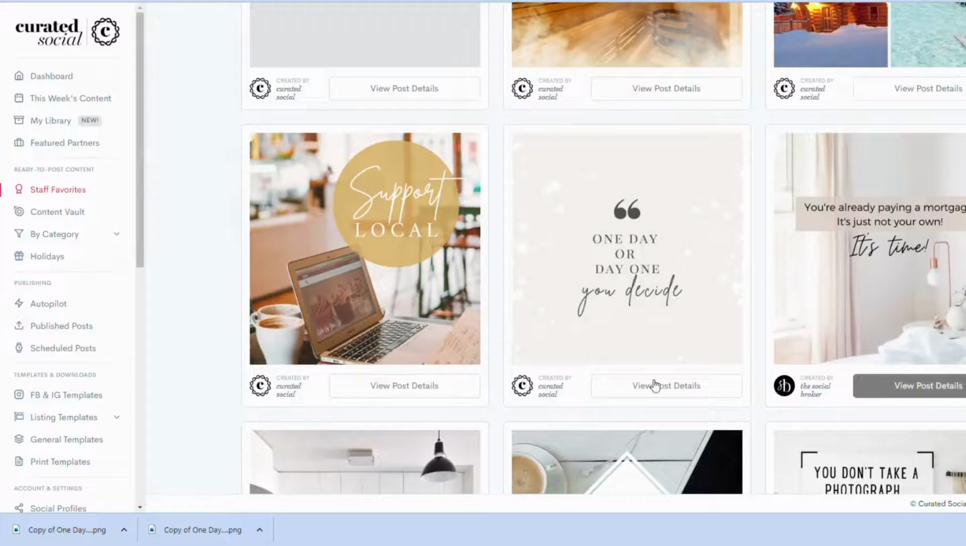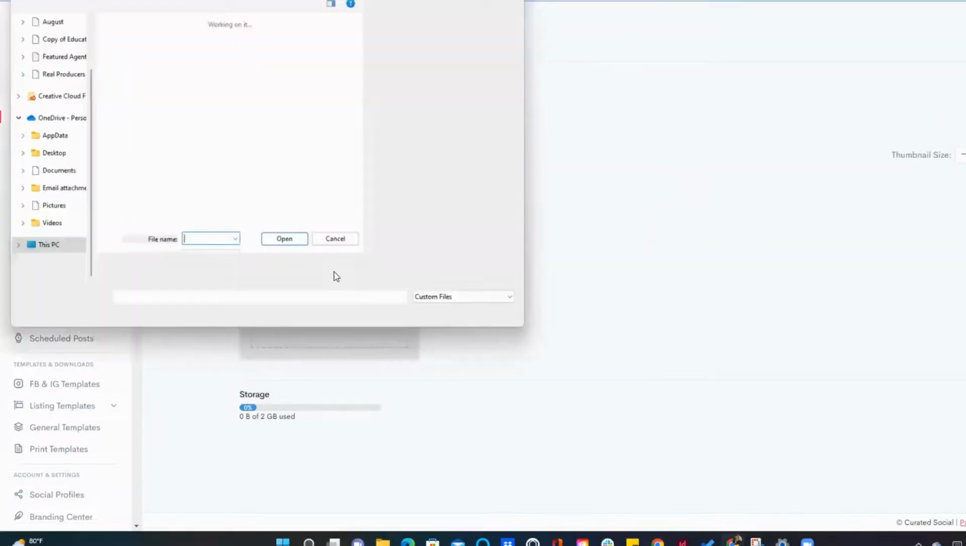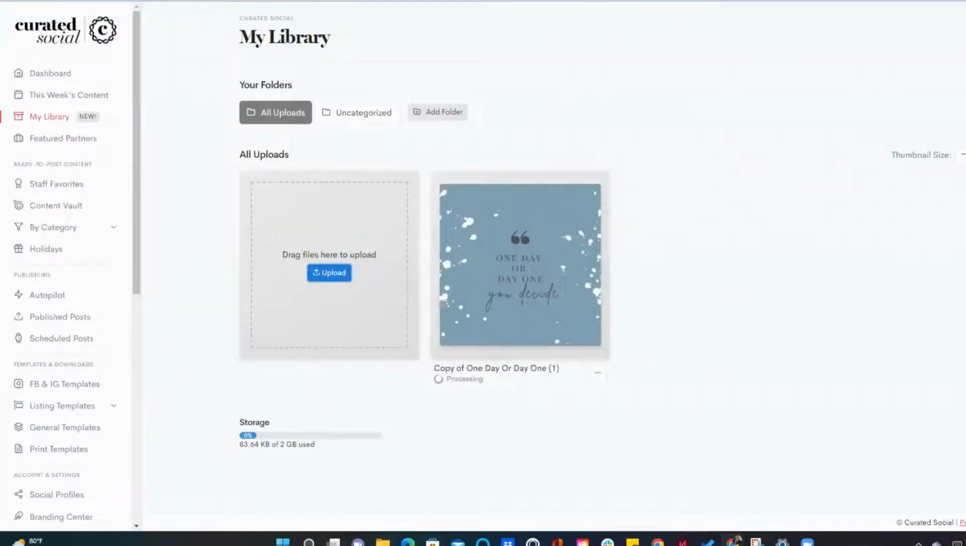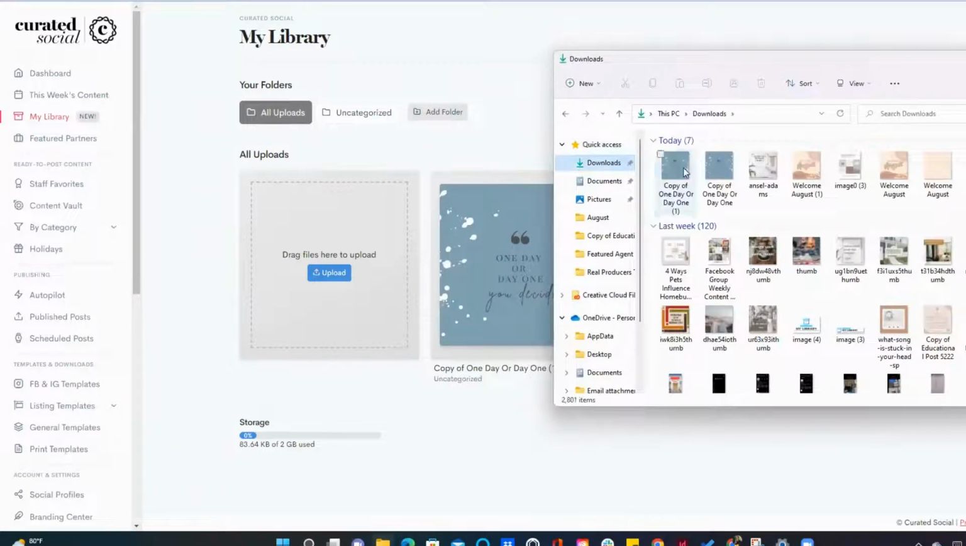After the graphic has downloaded, go back into Curated Social and click on My Library. Now from here, you have two options for uploading. You can simply click Upload and then click on the file you just downloaded. Or you can open your File Explorer, find the image, and then drag and drop it or double click.